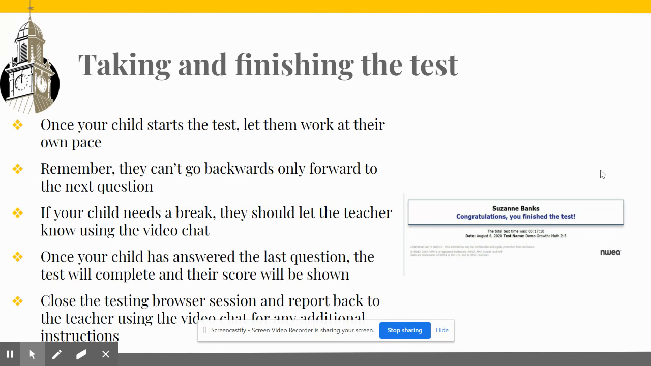Once your child starts the test, let them work at their own pace. Remember, they cannot go back for any questions. They can only move forward. If your child needs a break, they should let their teacher know using the video chat. Once your child has answered the last question, the test will complete and their score will be shown.